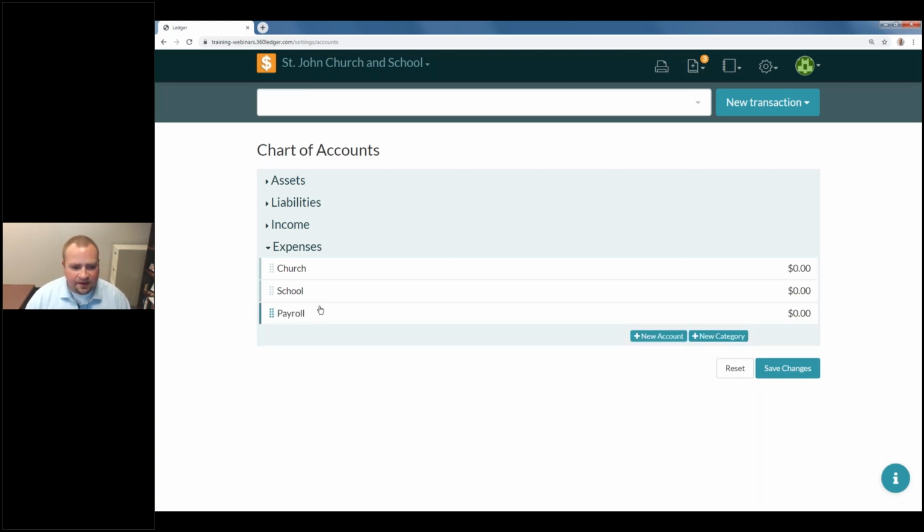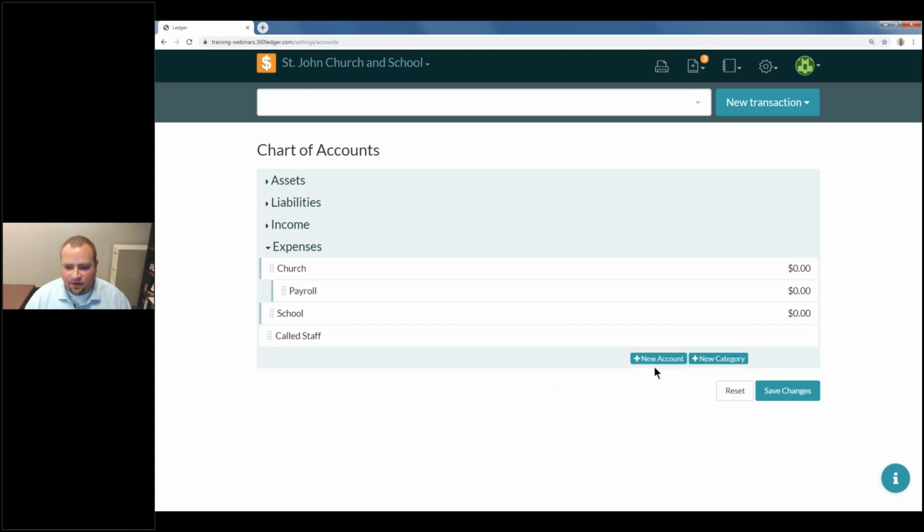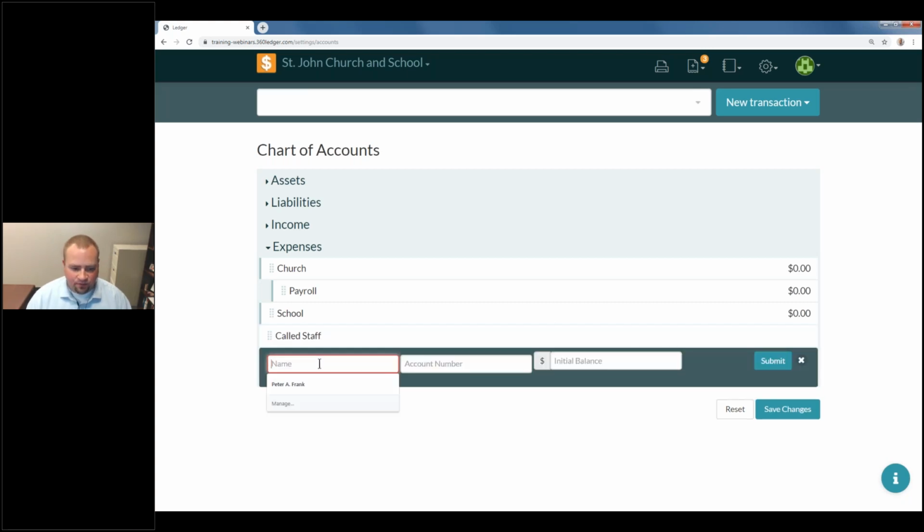And we can actually stack categories together. So you might have two under here for, oh, actually, you might even say payroll is different and church and school are under that. So you can set it up in any different way that you want. We're just going to go ahead and for the example today, put payroll under there. And then for a new account, we might say we have our called staff. And then maybe our contract staff. That's another way of doing it.